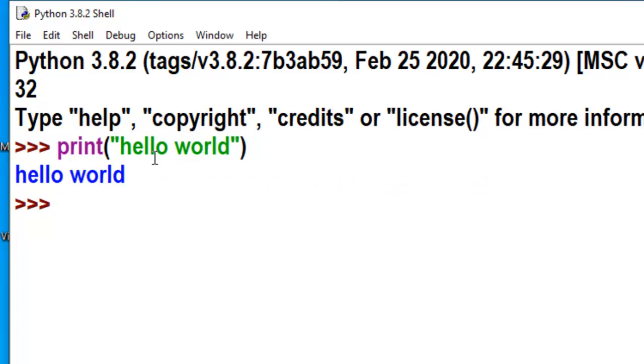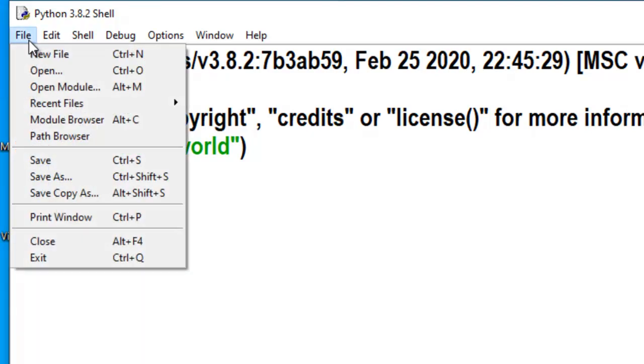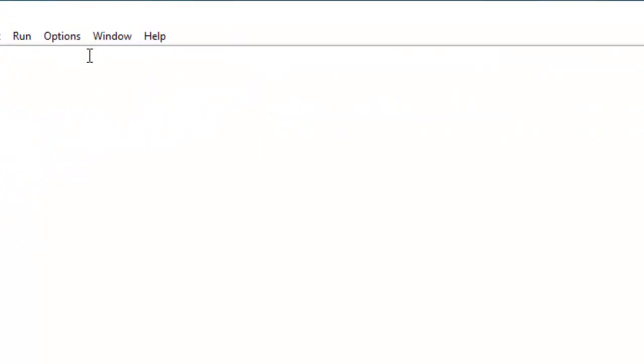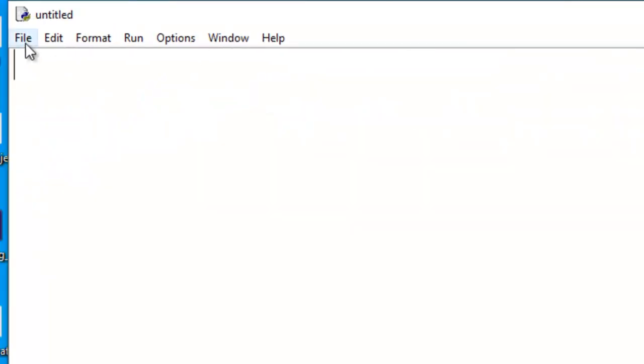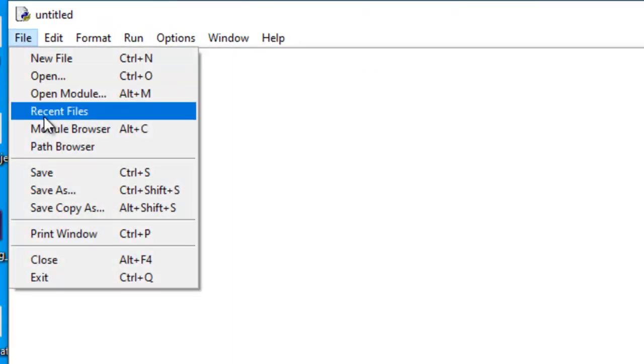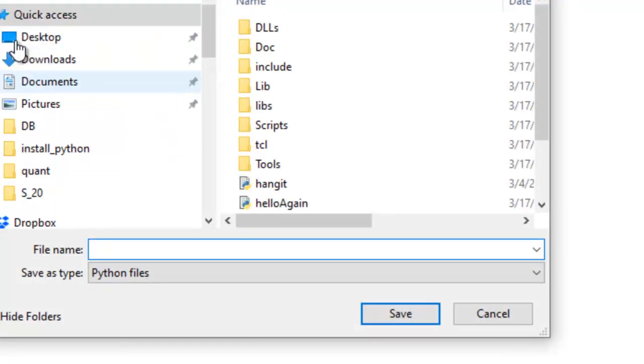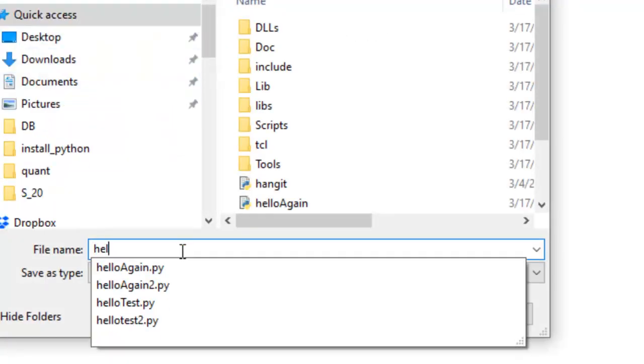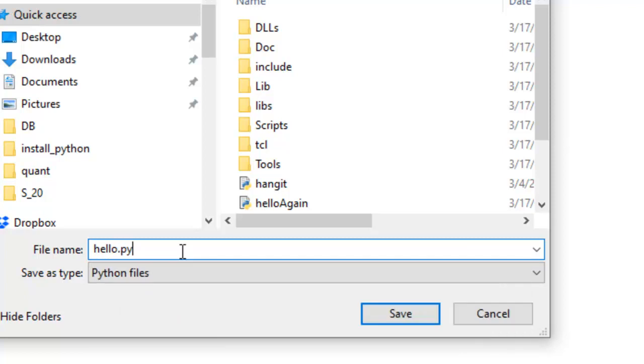Hello World is done. Now I don't personally prefer to program one line at a time in the editor or in the shell. So let's go ahead and build an actual program. What we're going to do is click on File and create a new file. In this case, I can save it right away if I want. File, Save As, and I'm going to call it hello.py.